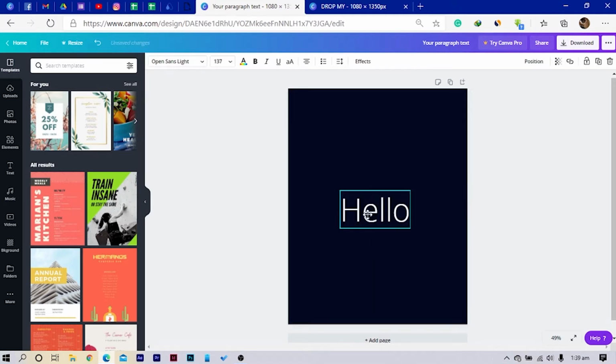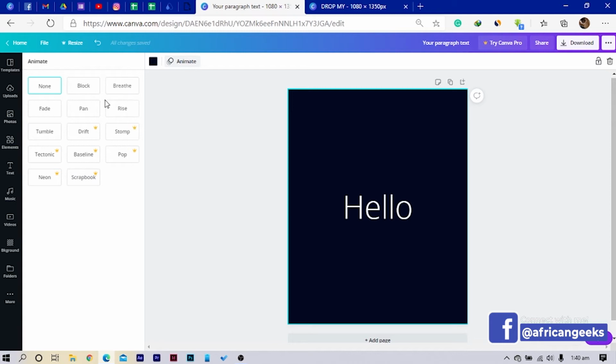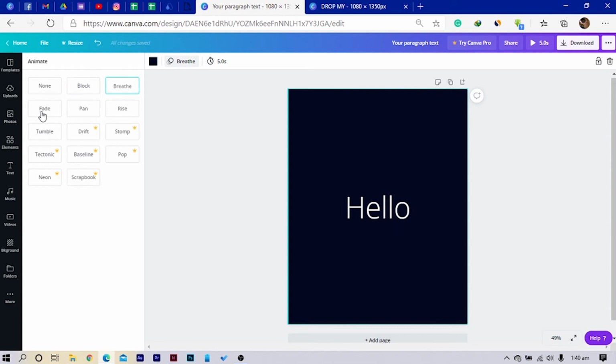And this is the interesting thing about this. To animate it, once you've added the text, the only thing that has to be selected is the main slide. Then we come to Animate. Once we click, we have several animations here. We have block, breathe, fade, pan, rise, tumble, drift, stomp, all of these things. The main one I was using was stomp.